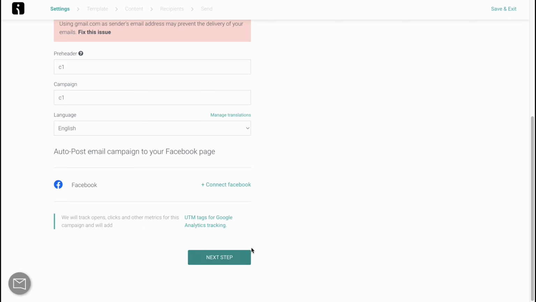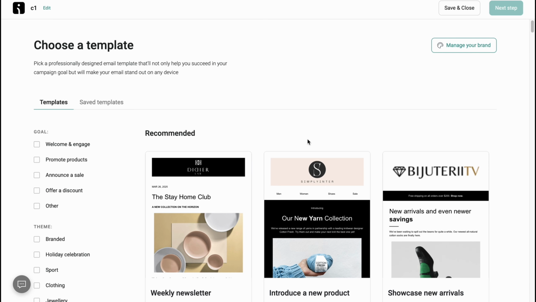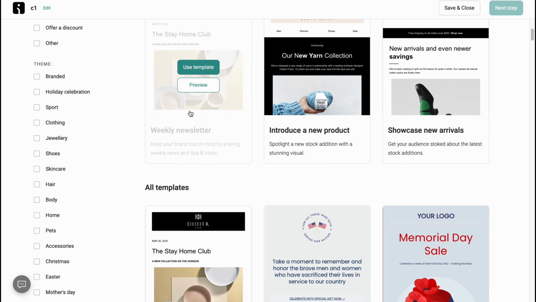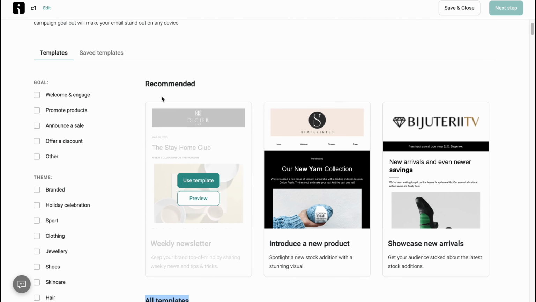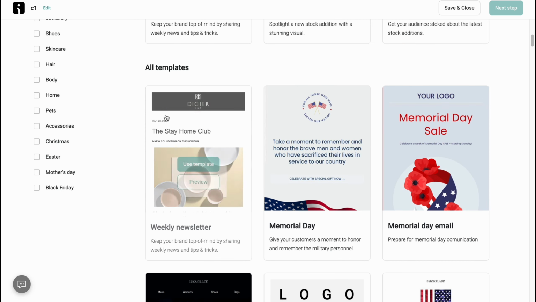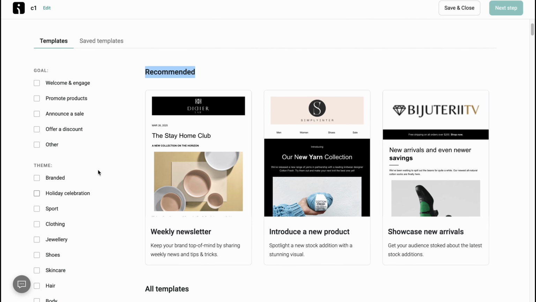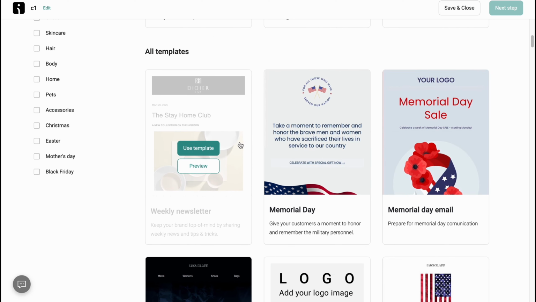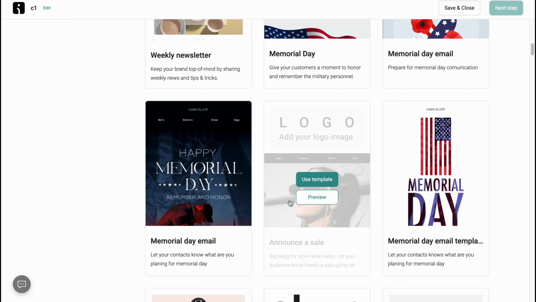And let's go to the next step where we can find the template we are going to use. As you can see, there are a lot of different templates we can use for free. We can divide them into different groups. So all the templates are displayed right up here, recommended right up here, or we can find some categories like sport, clothing, jewelry, shoes, and so on in the left side menu. Basically, I'd like to find something suitable for me. I think this one is pretty cool.